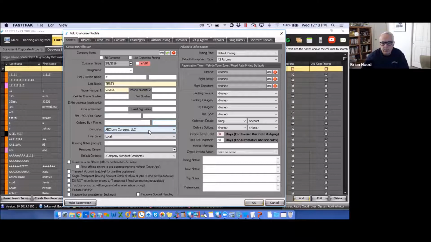You'll see right below that, you have the ability to associate the customer profile to a particular company. And by that, I mean within your FASTTRAK program, you have the ability to operate multiple companies. By selecting that dropdown, I could select which company this particular customer was booking their reservations on. Now, keep in mind that inside the reservation, you could change that. Perhaps they called a different one of your companies that day. You have the ability to switch it within the reservation.